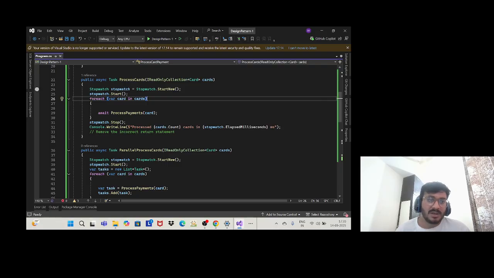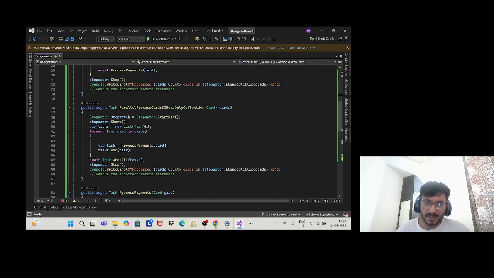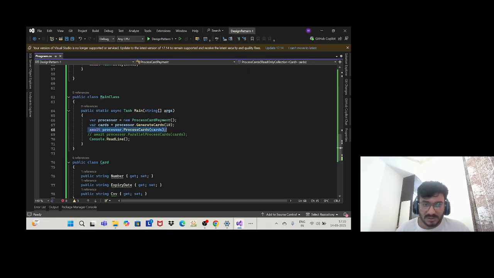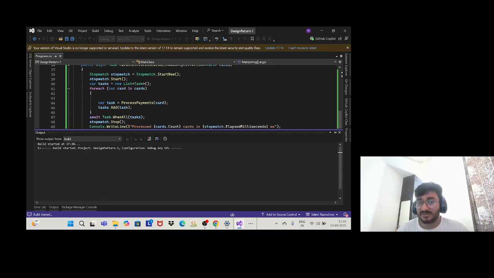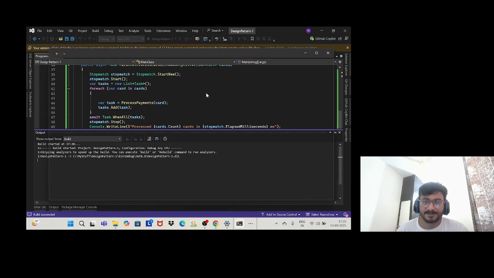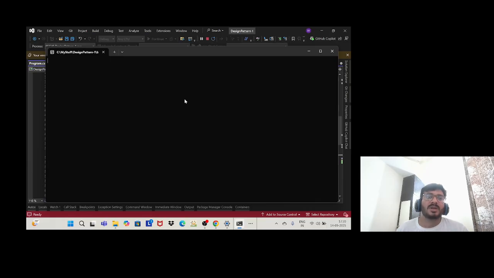I don't want to debug it. Let's see how much time it will take. It should ideally take approximately 10 seconds, with a gap of some milliseconds. Let's see. Come on, come on.